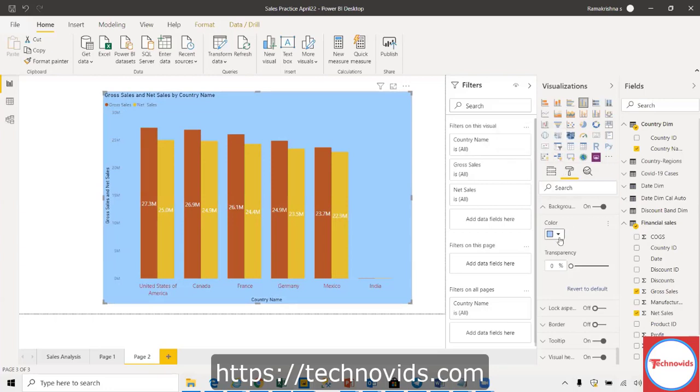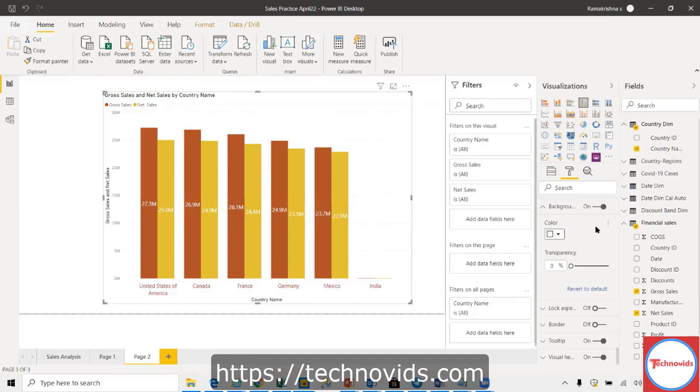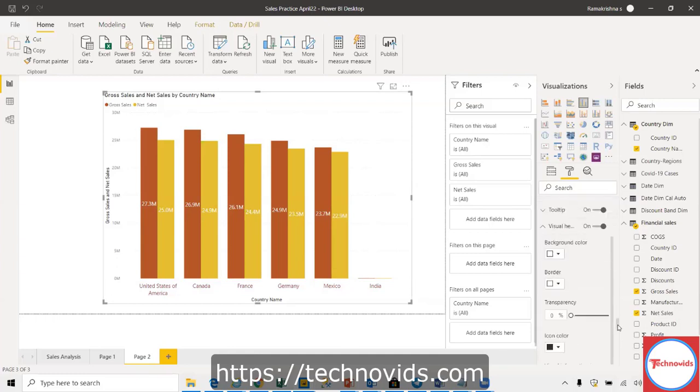These are all mostly formatting, as the name says. It is available for beautification, to make the graph look rich. Already it's rich, but you can make it even richer. Then what else is there? Tooltip we know kind of.